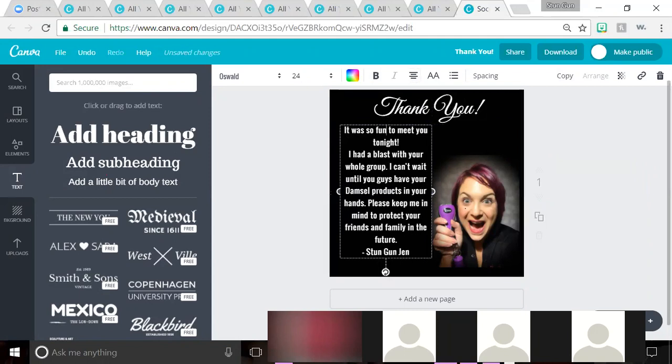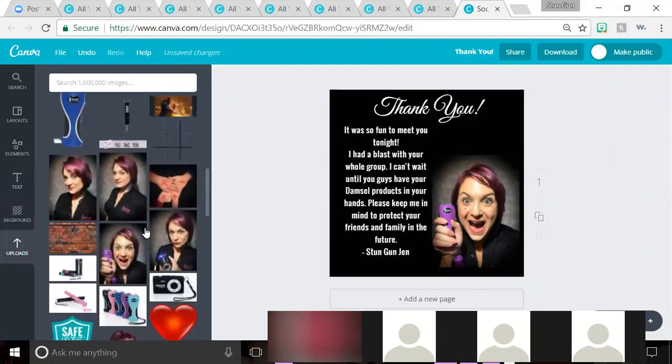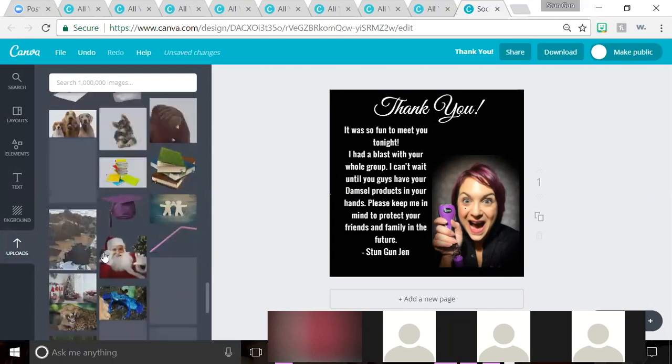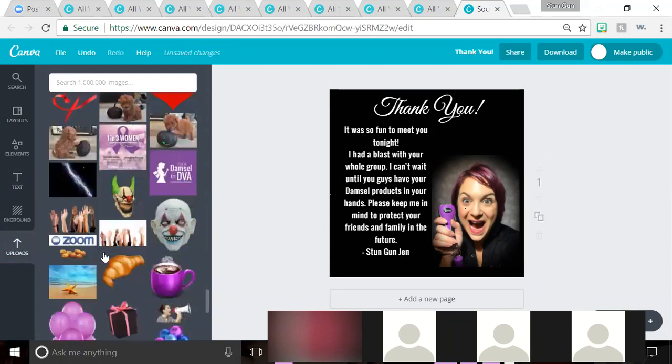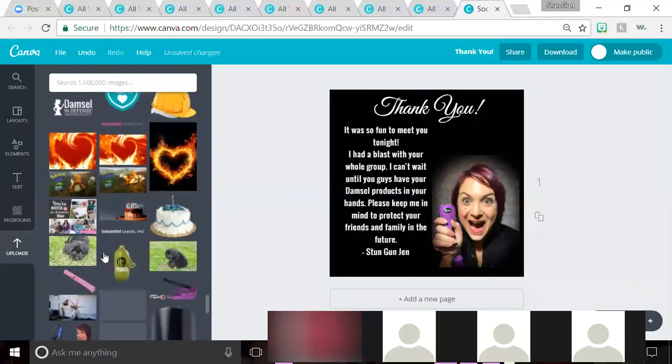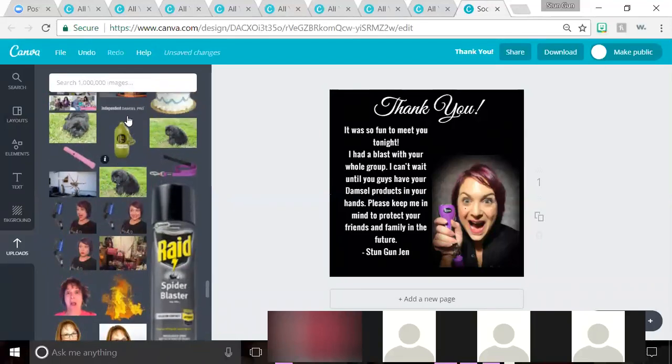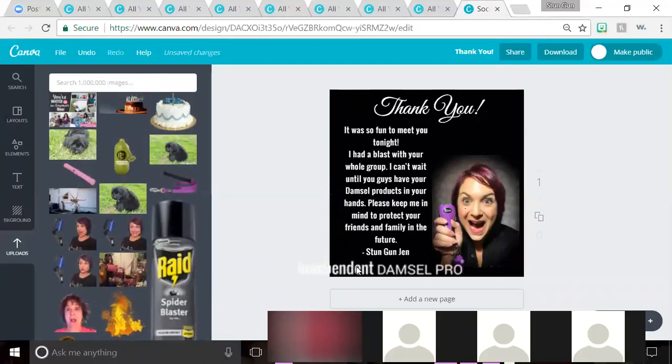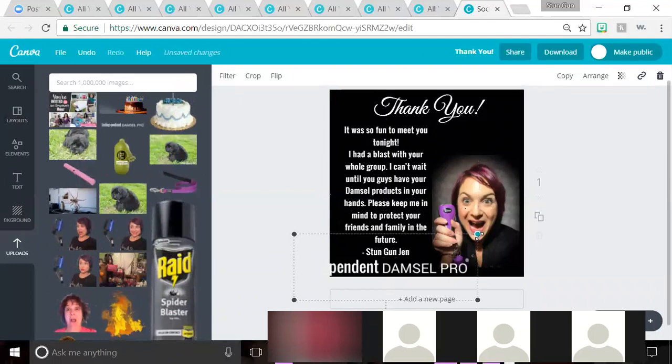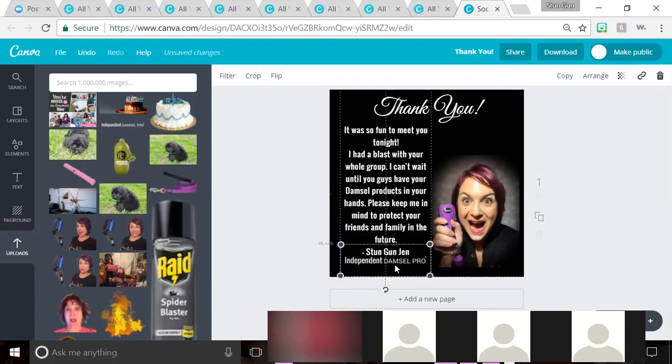Now, in this picture, I do have a stun gun in my hand, don't I? So to be on the safe side, it would be smart for me to put in the Independent Damsel Pro logo just for making sure I am compliant. And because it's already a busy one, I don't want the full logo that has our little girl Daphne in it. I'm just going to use my little Independent Damsel Pro logo.